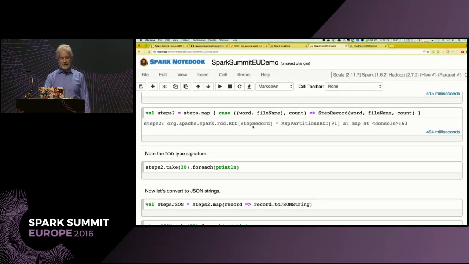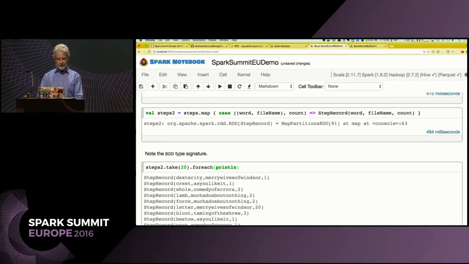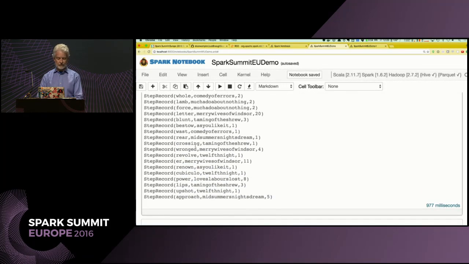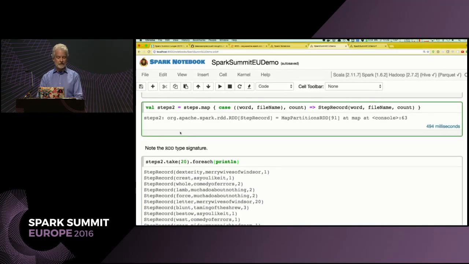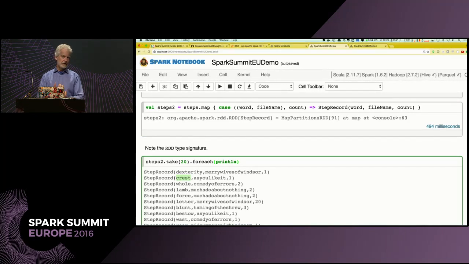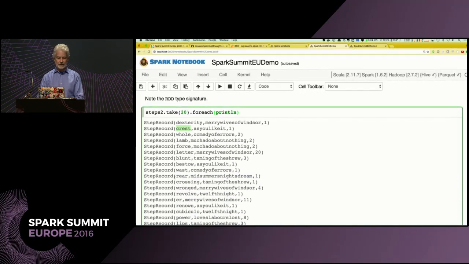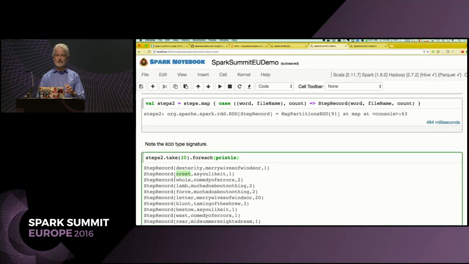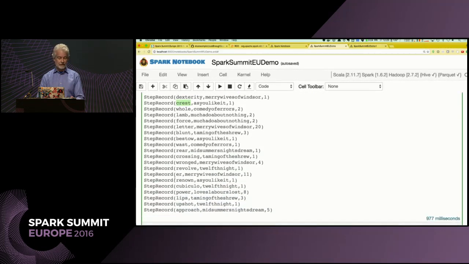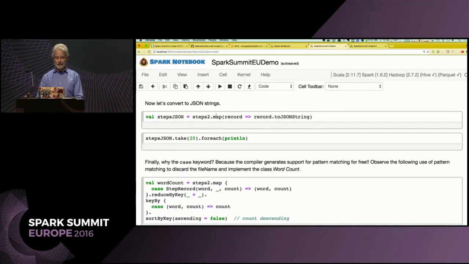Notice what it says for the type of the records now. They're step records. If we look at the first few, it prints out the toString. This is actually the auto-generated toString method. It also does equals and hashCode for me, which is really nice. These are great things to use for keys in records, like for sorting and hash maps.